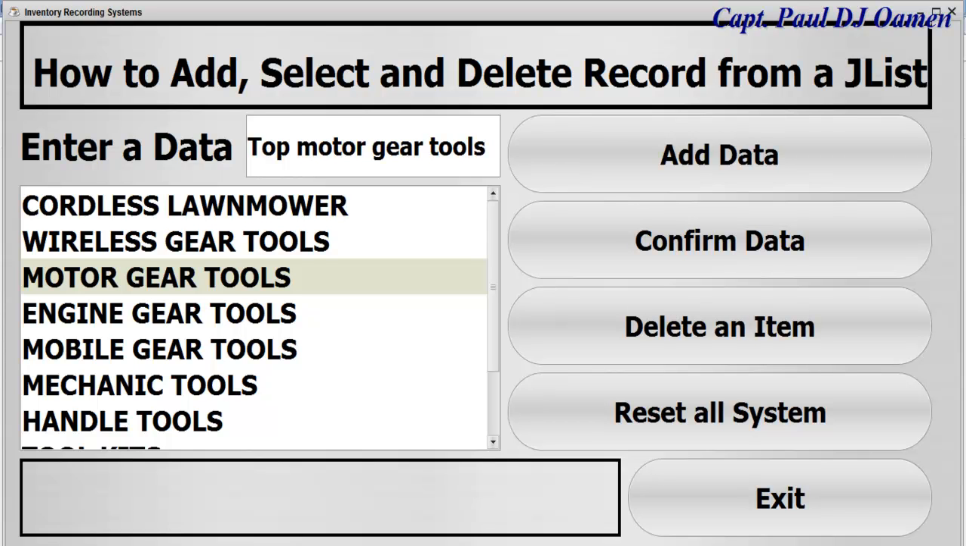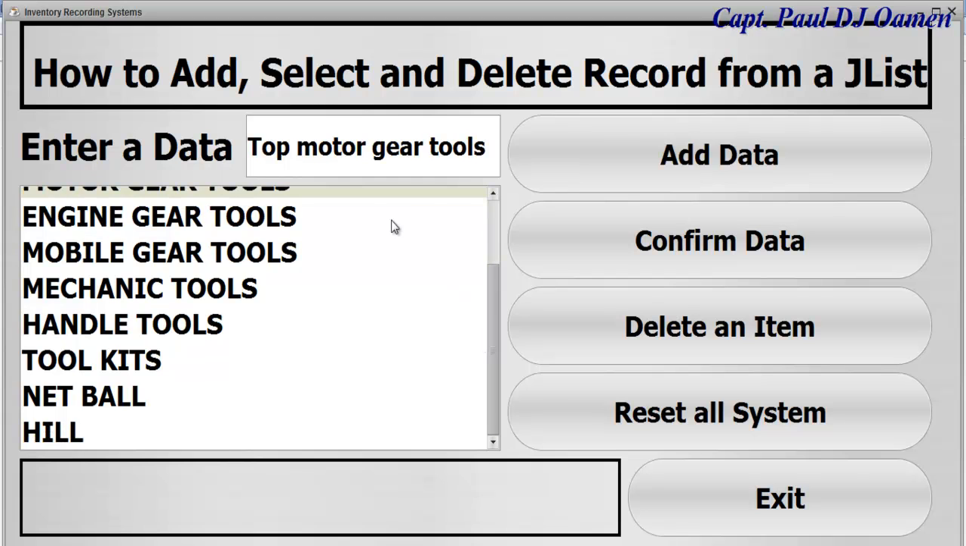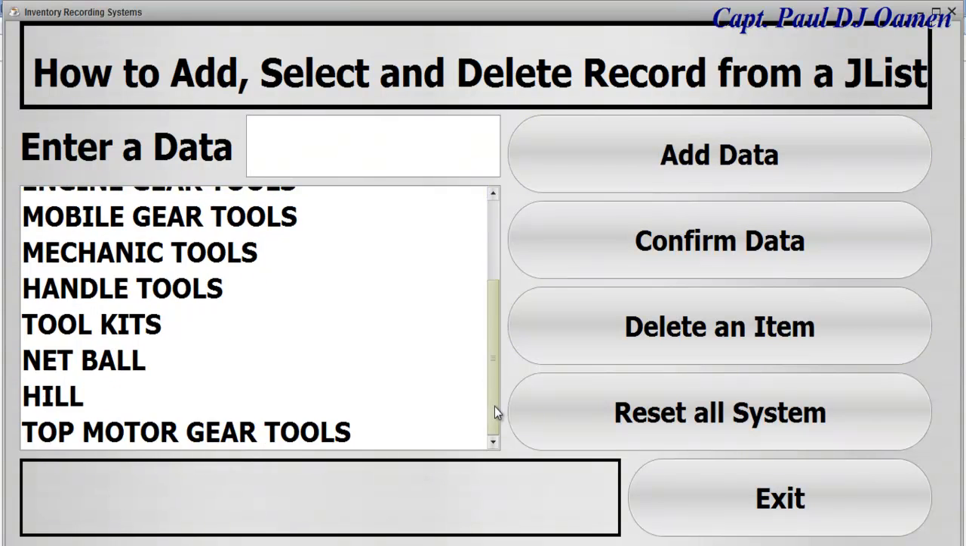Hi, this is an inventory recording system developed in Eclipse, in Java Eclipse. So let me show you guys how this system works. This system allows you to add data into your storage device right here. So like this one that we have in there, you can always add, and that is it right there.